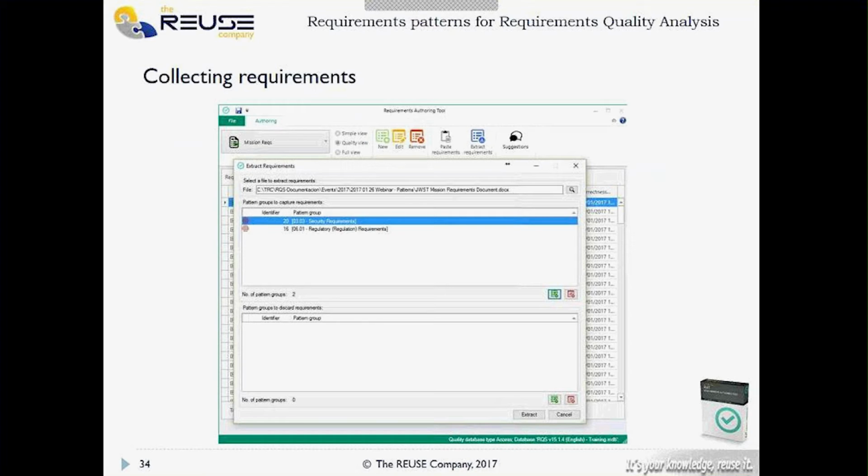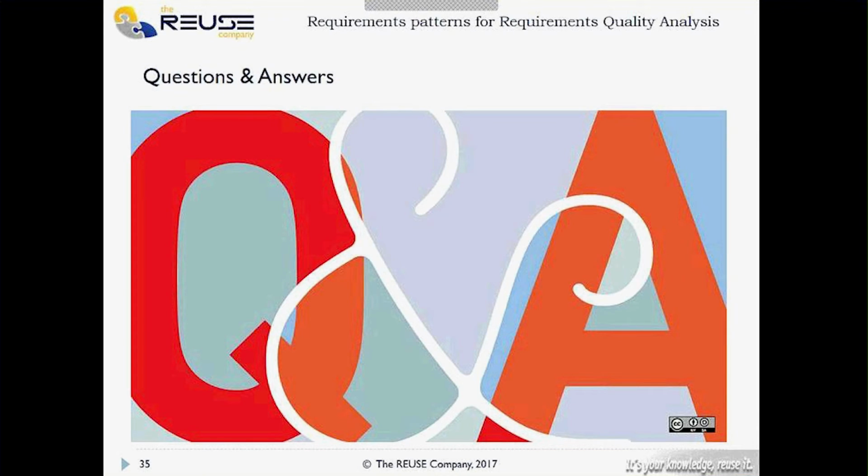So this is Requirements Authoring Tool, and here on the top you have a menu entry, Extract Requirements. When you click on Extract Requirements, you have this screen on the top for you to provide the file. In my case, it is just a Word document, and the patterns that you want to use to identify requirements out of this unstructured document. And then you just click on Extract, and you will have all your requirements in Requirements Authoring Tool. Right? And that's all from my side.